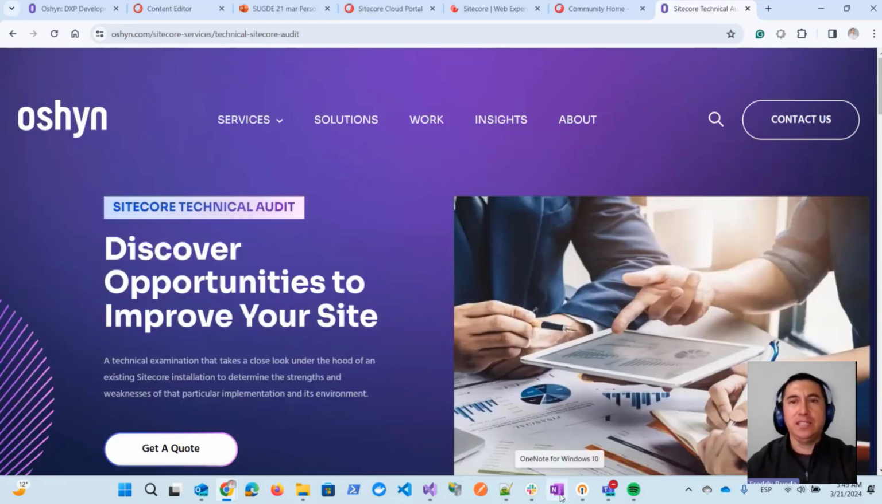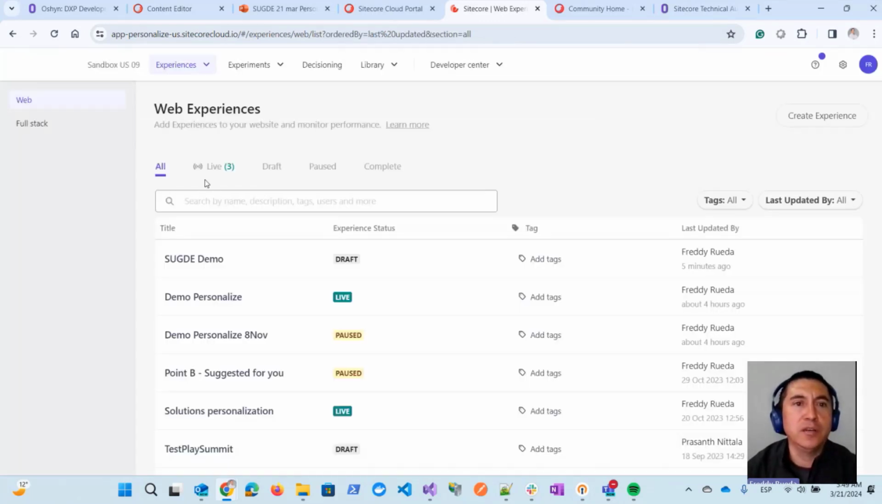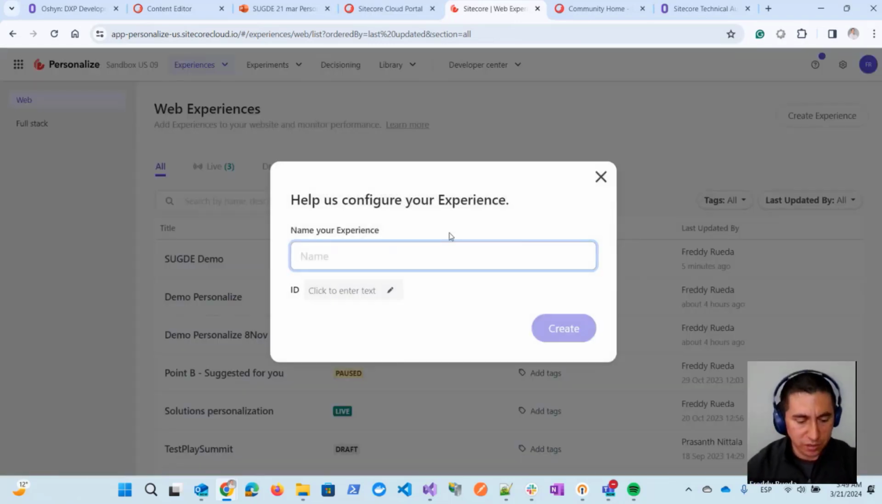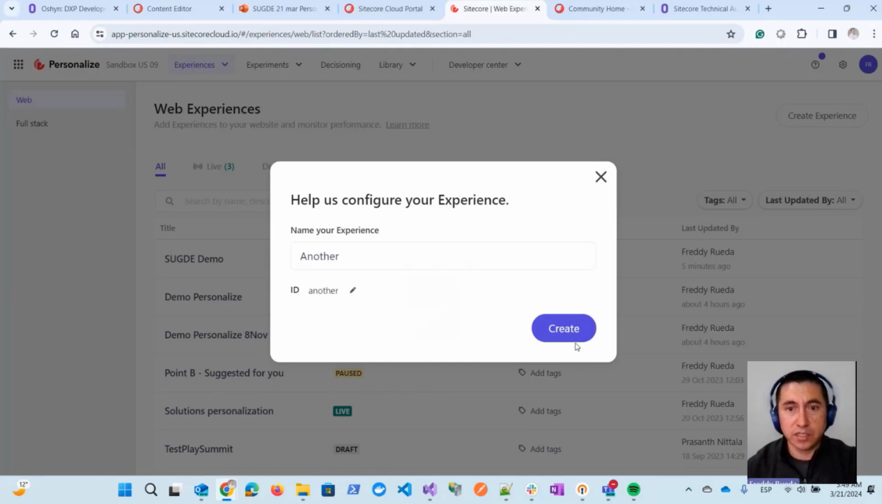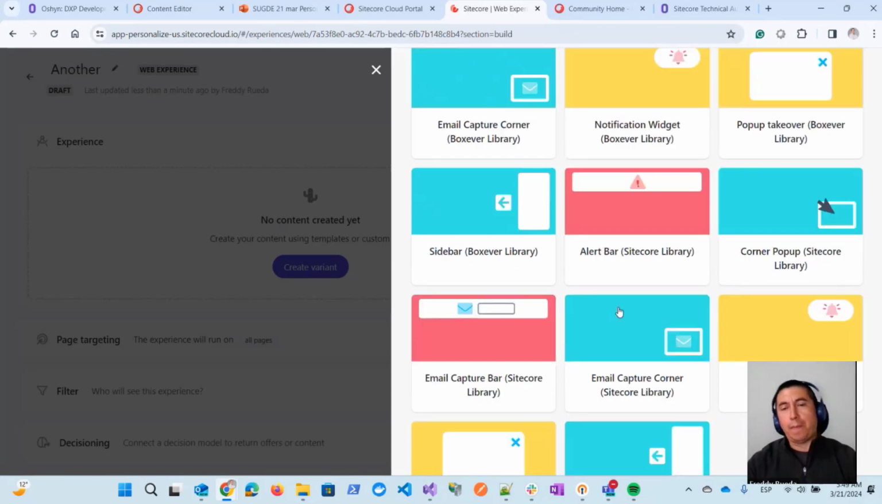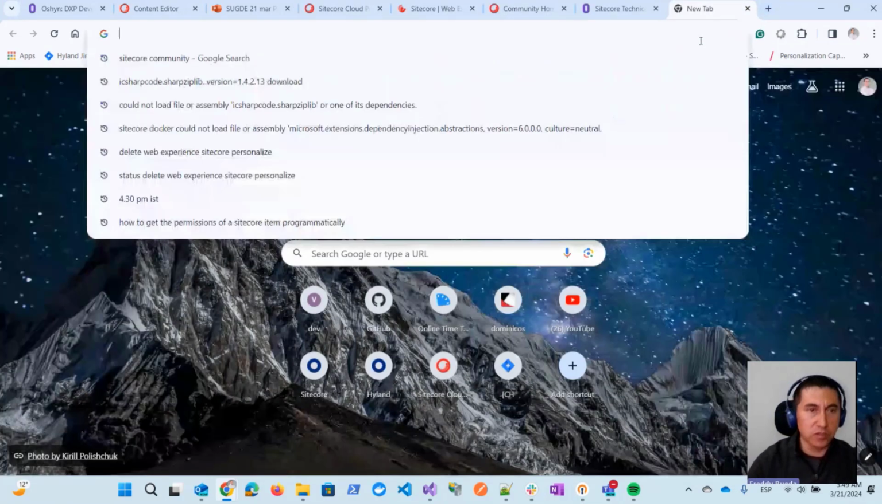So that's the way we can extend the capabilities of Sitecore Personalize, because the first or easy thing that we can do is create a web experience, but with these approaches that we have here, we can do this directly. I think it is the quickest way. Also, we can do more complex things, like for example, let's go to Sitecore.com.